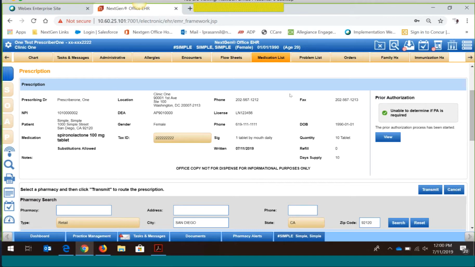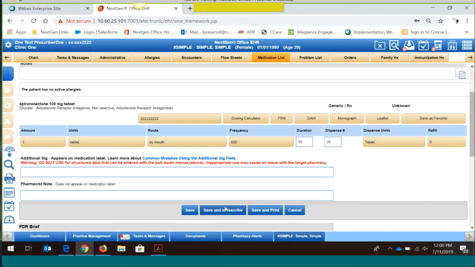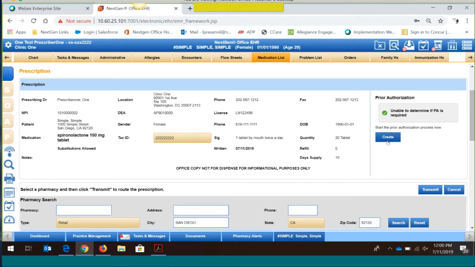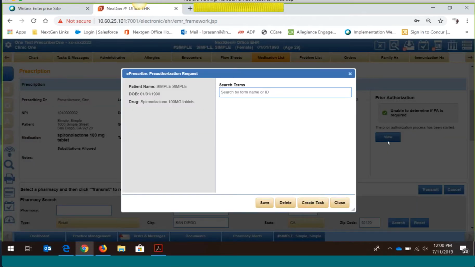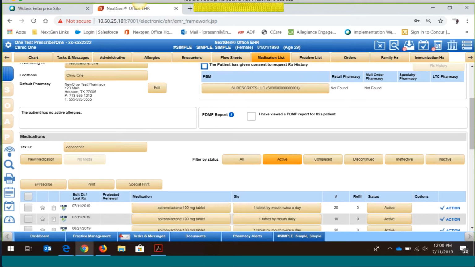So again, we went to the patient's chart, we went to medication list. We clicked on the SIG information of the medication that we were prescribing out. We said save and e-prescribe. Over to the right, we'll go ahead and create either a task, the prior authorization request, or we'll save the form for a staff member to come back and work on. But after we do that, we'll go ahead and cancel the prescription. So we're never really sending out the prescription. We're only sending out the PA.